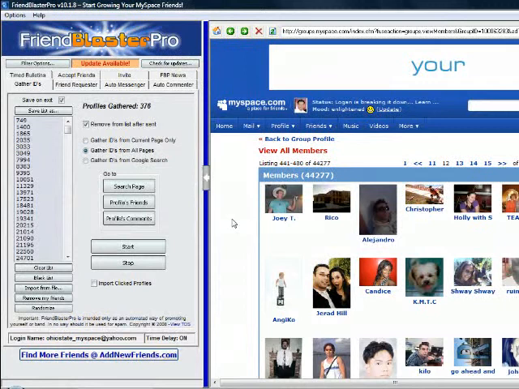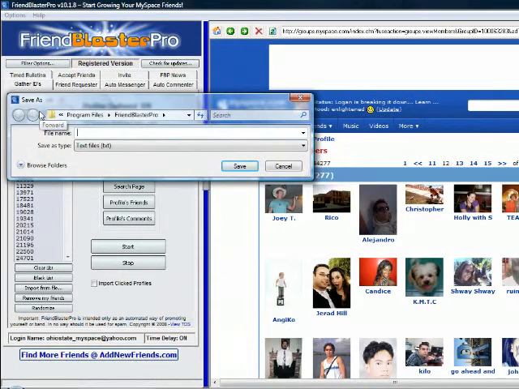So once you've acquired a certain number of names, 1,000, 2,000 names, you'll go ahead and click stop. That'll stop your scan process. And now you've got this large list of profiles that you can begin messaging. So the most important thing you want to do once you've gathered a list of your determined size is go ahead and click Save List As.